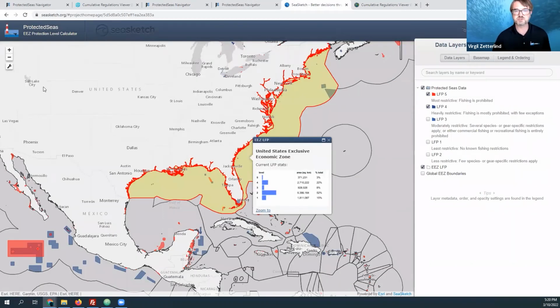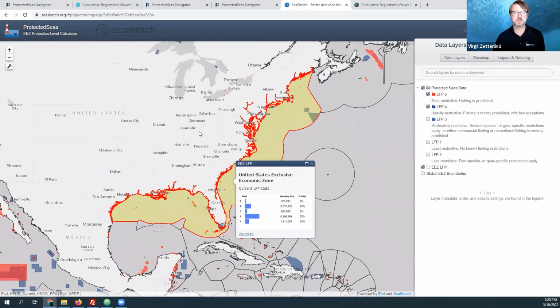So the Sea Sketch tool, again, is built in partnership with the University of California, Santa Barbara, and we've integrated the Navigator data into a special free tool so that anyone can see the current coverage by level of fishing protection in any of our EEZs. You can also create a free account on this platform and add new marine protected areas or propose protected areas and see how the coverage statistics change.